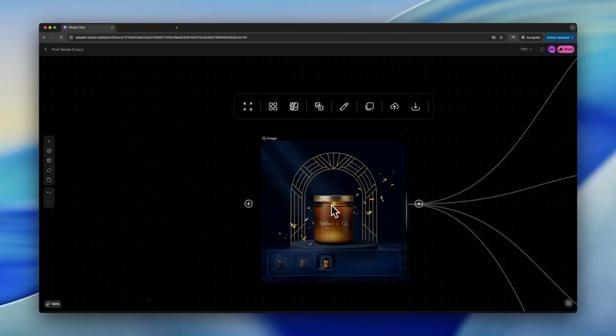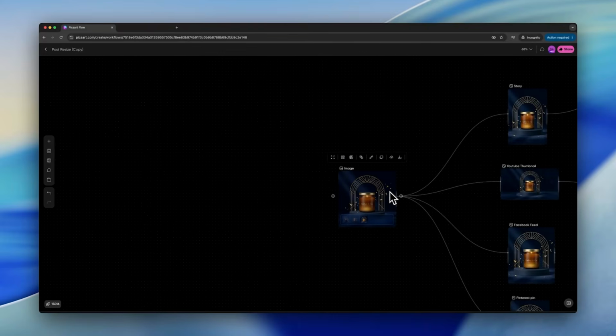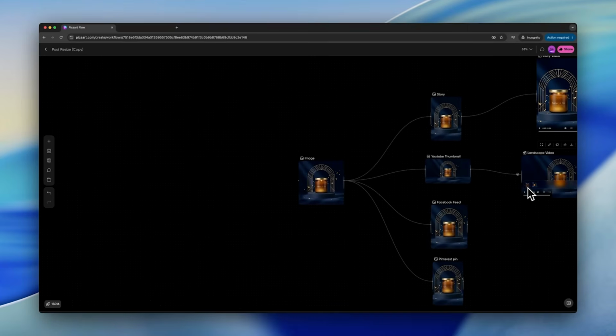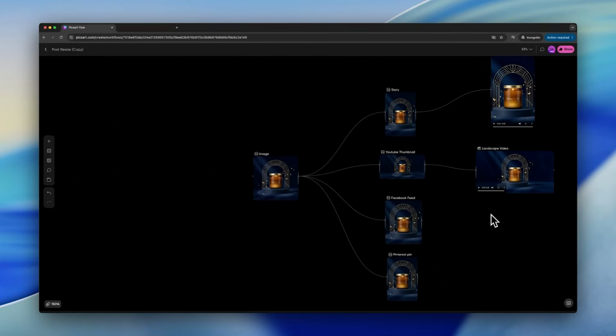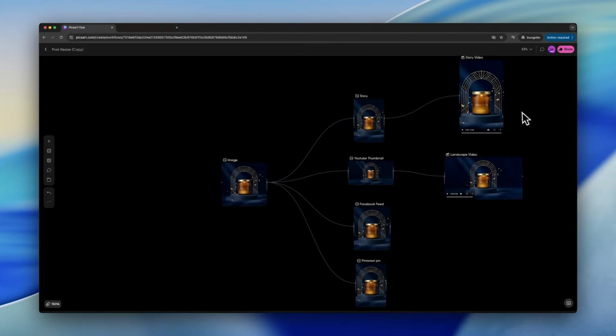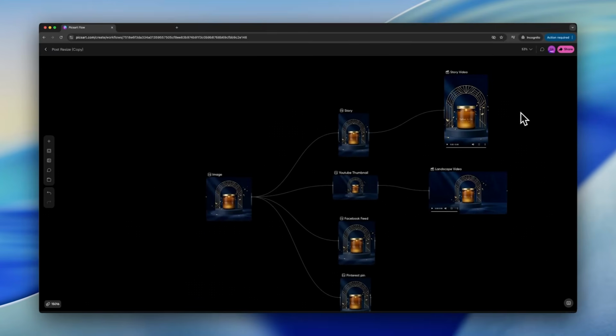So this is one single image, just one image to start with. Watch what happens when we give it about a minute. And now you've got all of this. It's automatically generated every format you need. A square for your feed, vertical for stories and TikTok, wide for YouTube, plus Pinterest and LinkedIn. Every format you actually need, created instantly.